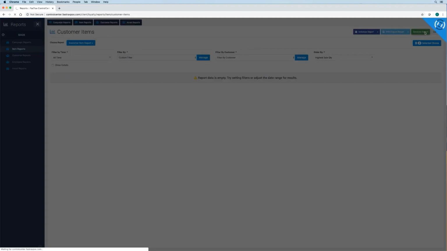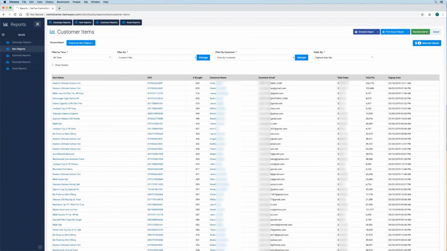This report generates a list of customers and their most purchased item details. It also shows the total sales amount since sign-up for the product listed, the amount of points earned from purchasing that item, and the sign-up date for the customer. The customer item report is especially useful for determining whether to utilize personalized campaigns for specific customers.